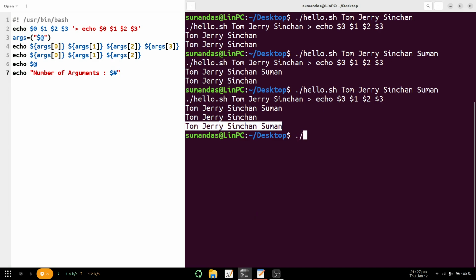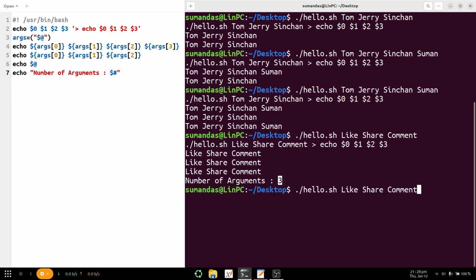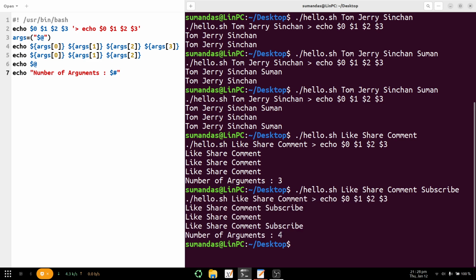So here we are typing ./hello.sh and like as the first argument, share as the second argument, comment as the third argument. Let's check what happens with the output, and we can find as there are 3 arguments, the number of arguments is 3. And if we add one more argument, suppose here subscribe, what happens? So we can find the number of arguments is 4 here. So that is the way how we can use the argument passing formats in Bash script.